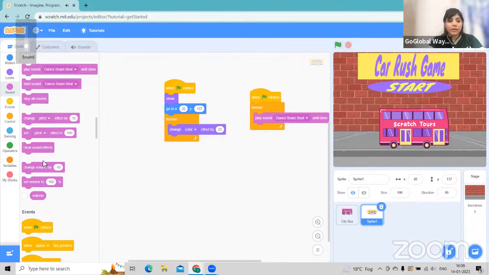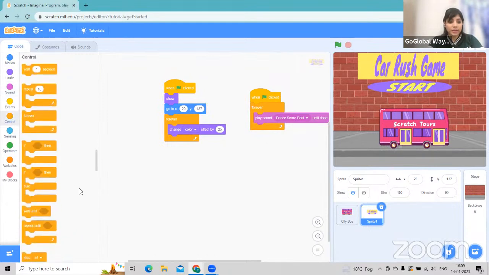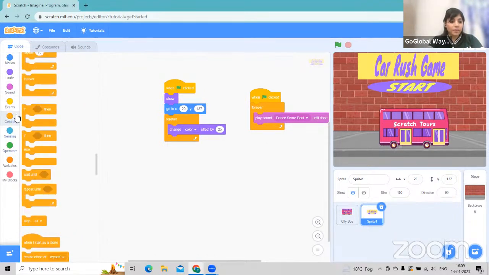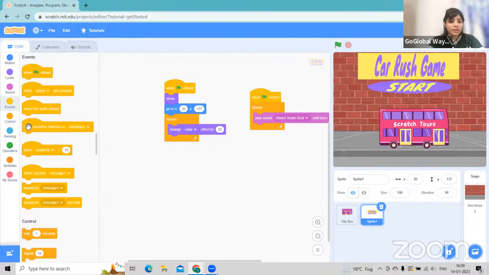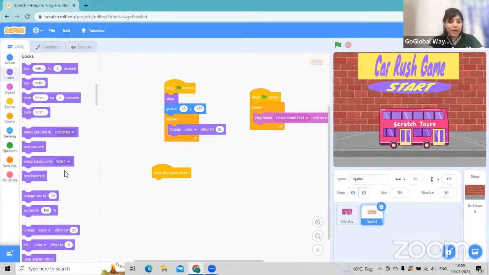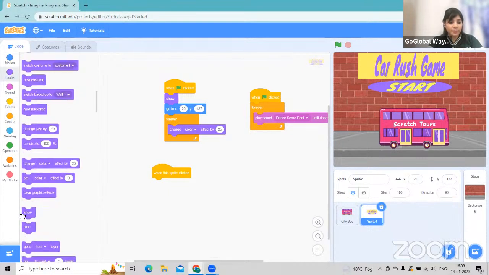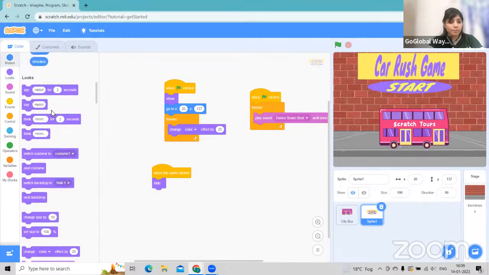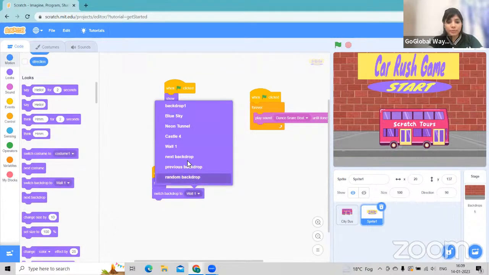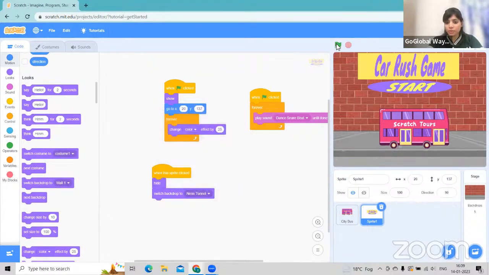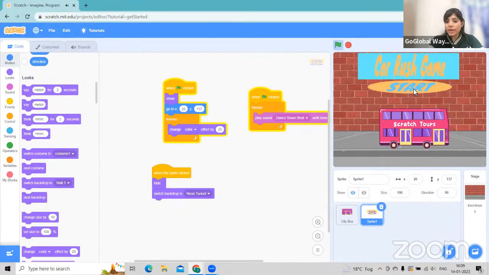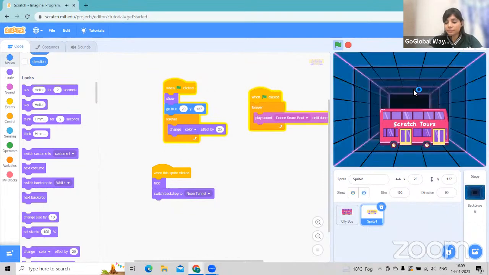And now what I want is that when I click on the start button, so I'll go to events because this is an event. And when this sprite clicked, then I will hide this sprite and I will switch backdrop. So I'm taking switch backdrop, and I have lots of backdrop, neon tunnel. Okay. So when I start the game, it's showing me car rush game, and when I click on start, it will be like that.